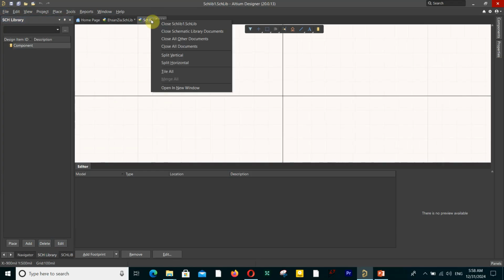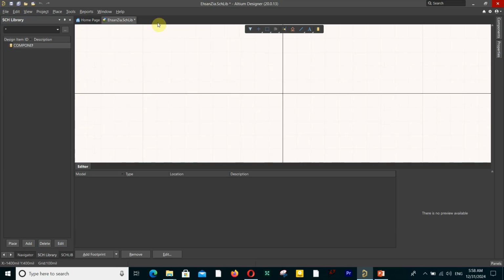Okay, now I want to close this and work on my own library with my name on it. This is for just a schematic, and bear that in mind. In the next video I'll build another library for PCB, for the footprint, and add these two together. So here is my first component that I'm going to build.